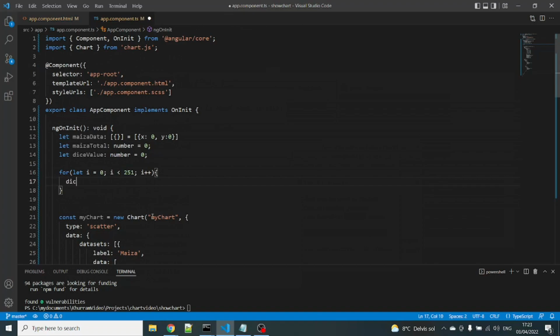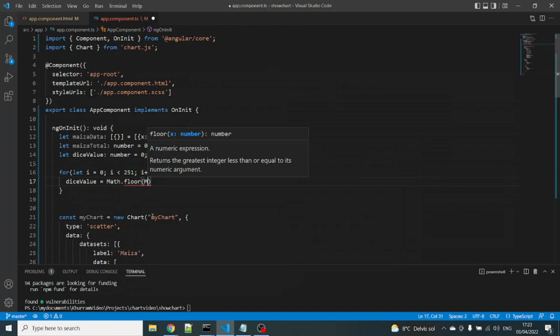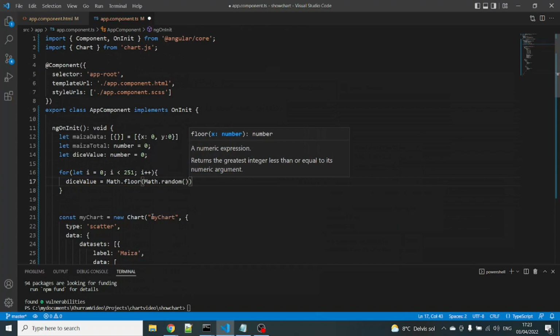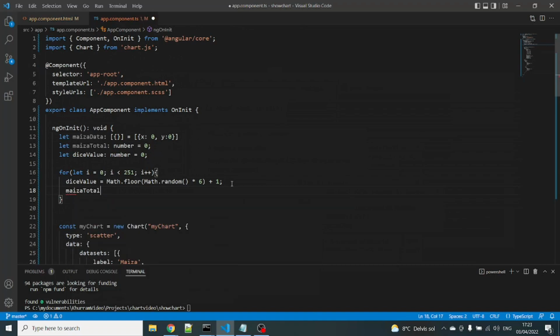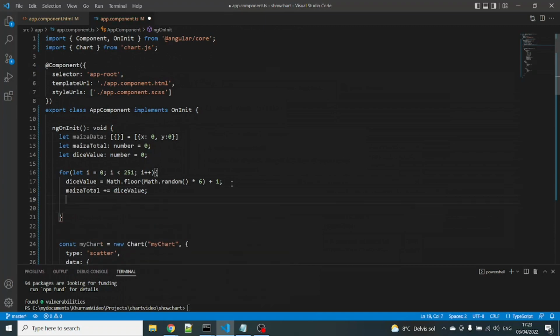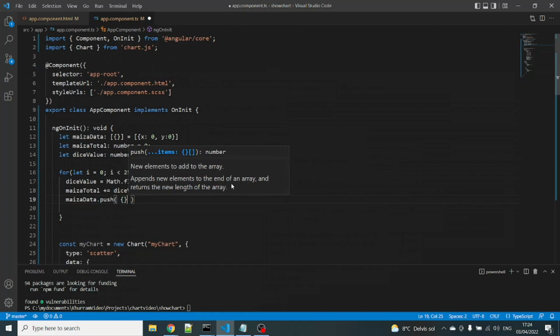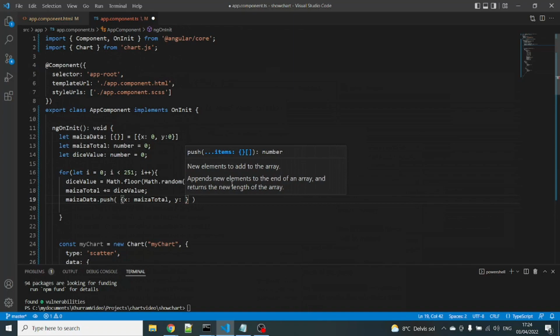Anyhow, now let's set dice value, which means the result for every roll, and say Math.floor, and Math.random times 6 plus 1 to make sure. This formula will always return a value between 1 and 6, and both are included, so it can be 1 or can be 6. Okay, so this is dice value, and now say misaTotal plus equals diceValue. Now let's add to the array. So misaData.push, and here I'm going to add x is misaTotal, and y is equal to diceValue.